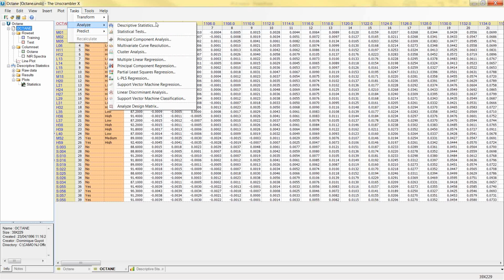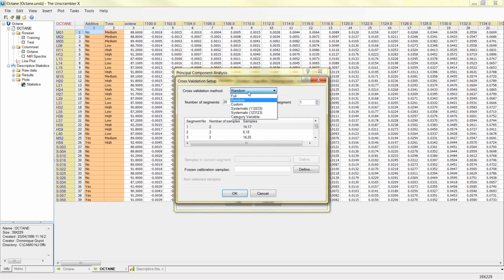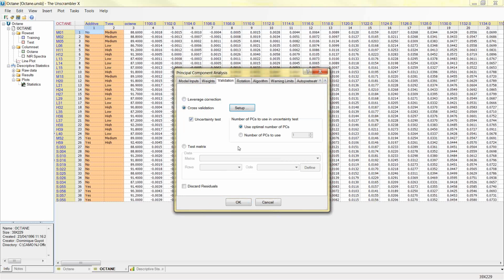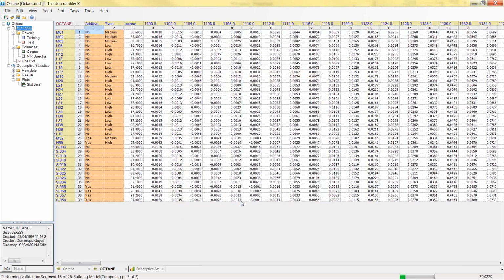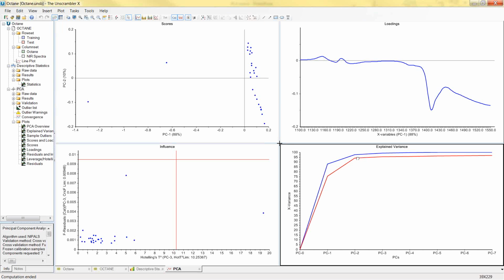Now what I'm going to do is analyze my principal components analysis. Make sure that I'm just using my spectra. And in this case, I have a training set and a test set split up. We don't need to weight anything. Our validation for this will still be full because we only have 26 samples. Press OK. Now the first thing we look at is how many components do we want to use. In this case, I would say it's very clearly a 2 principal component problem. So we don't want to use any more than 2 principal components.